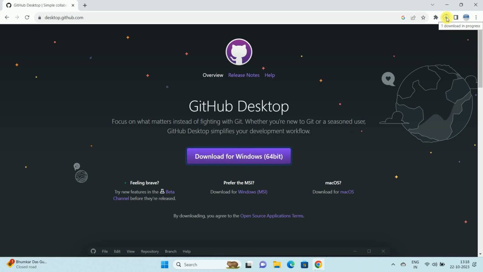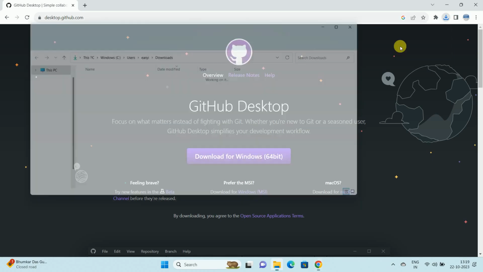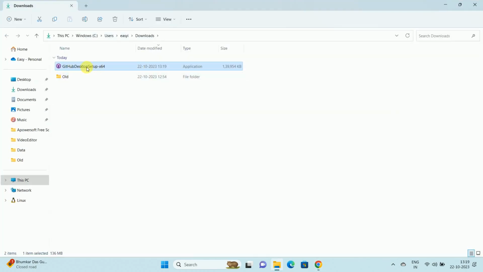Our download has started. Wait for some time. Over here, you can see our download is completed. Open the folder, and you can see the exe file like this. Right click on it and run as administrator.